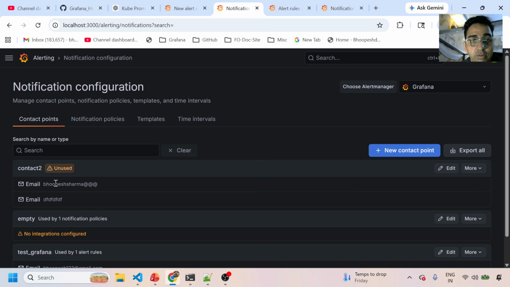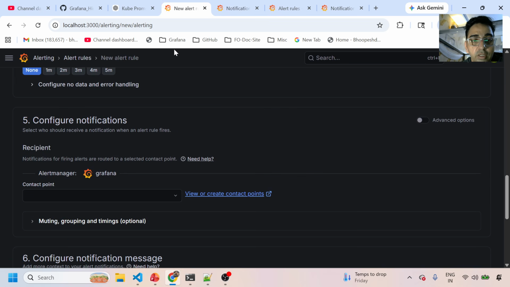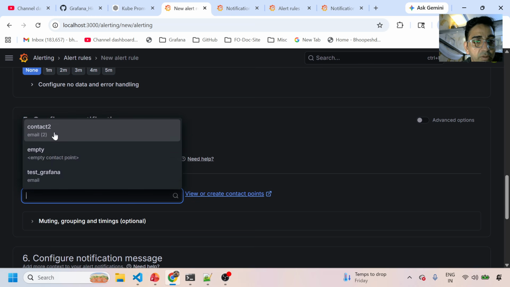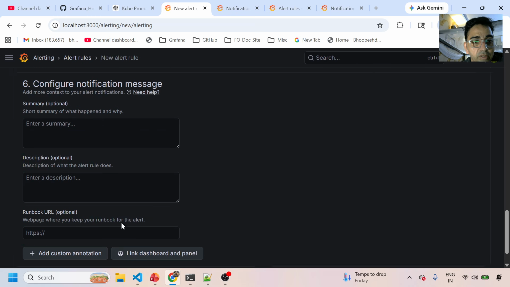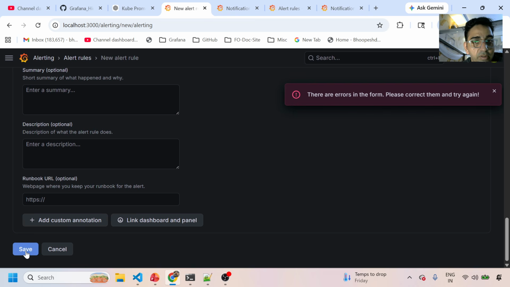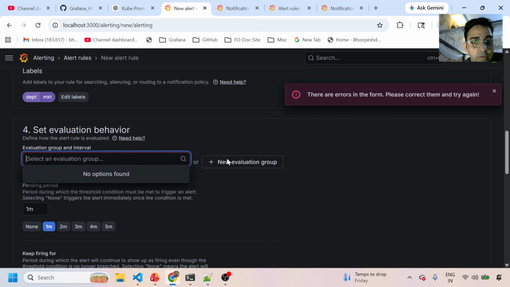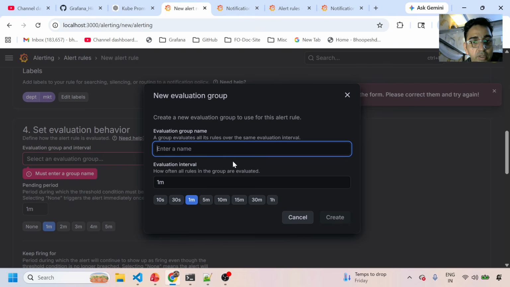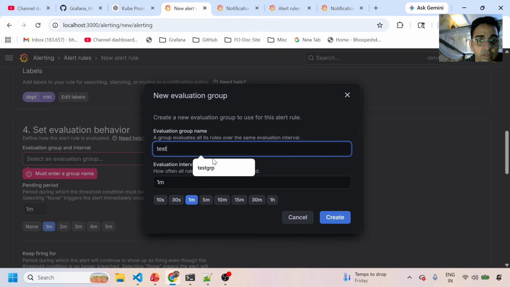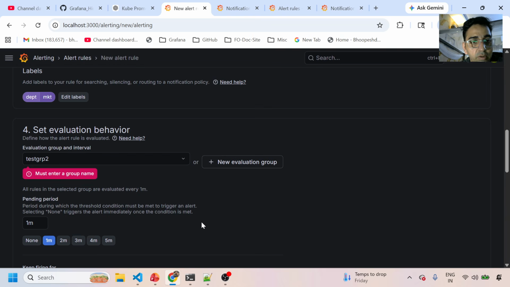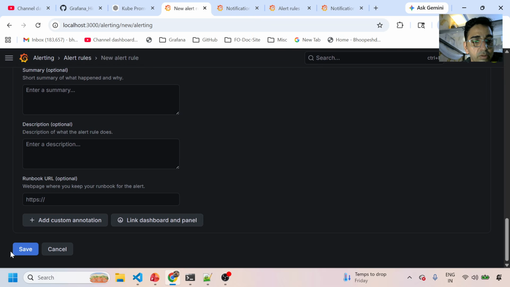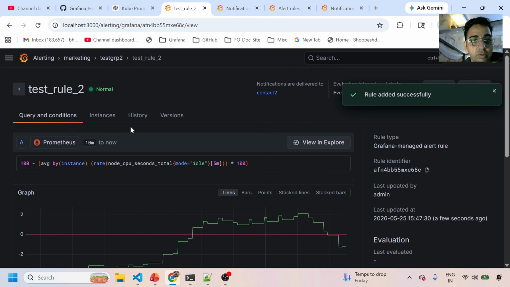Now you will attach this contact point for creating that alert rule. So you will come here, you will attach this contact point, right? And then you keep everything as it is. Then let me correct the error. Evaluation group, new evaluation group. Let me create. It is actually a group that will collate all the alerts to a particular group, right? Now this is saved.